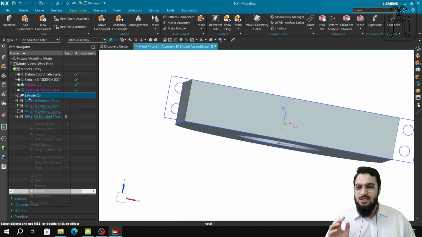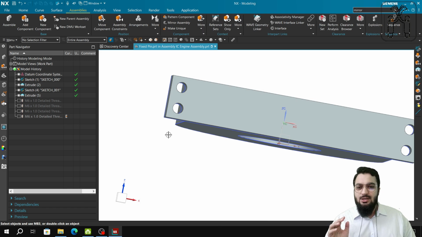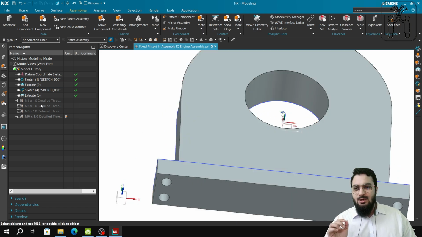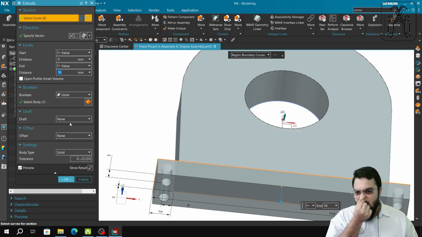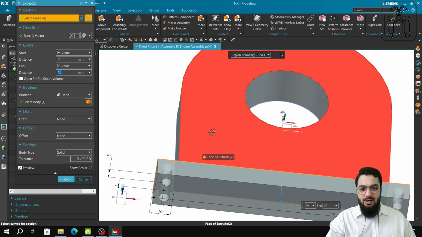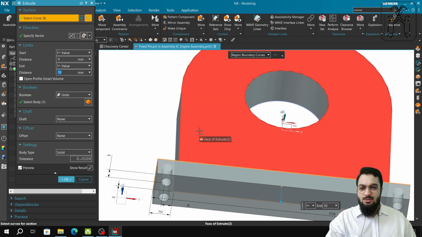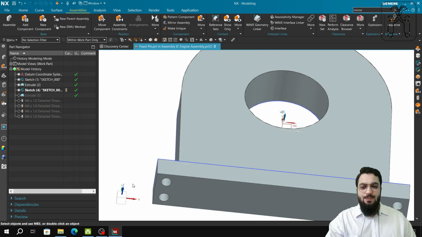After finishing the sketch, we will use the extrude feature and we will extrude for 10 mm. This one, and you can see that we will use 10 mm, and we will use the Boolean operation unite, and unite with this body, so that this body and this body become one single body.